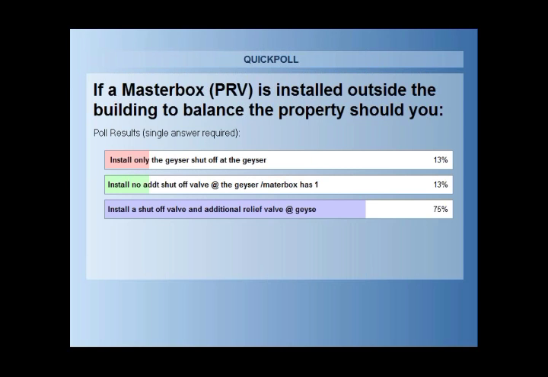Okay, right. So the results came back. 13% of the audience said install only the geyser's shut-off valve at the geyser. 13% said install no added shut-off valve at the geyser, as the master box has one. And then the bulk of everybody said install a shut-off valve and additional relief valve at the geyser. Yeah, that's quite correct.